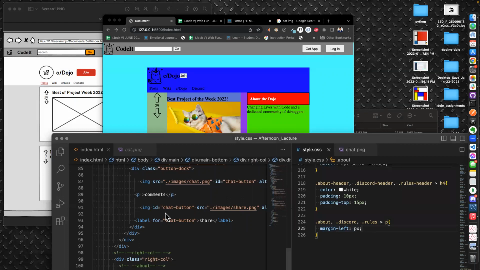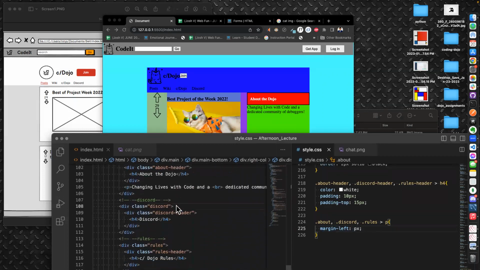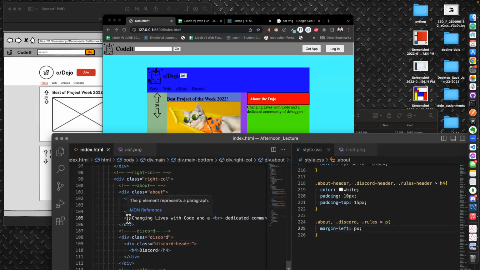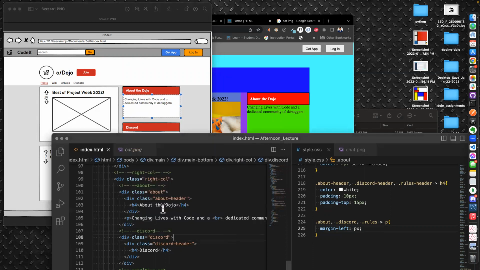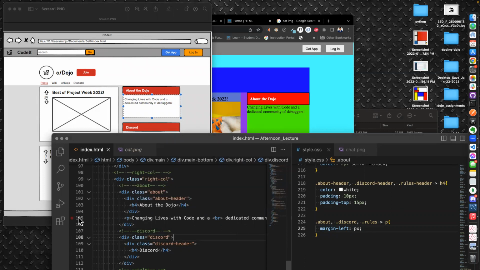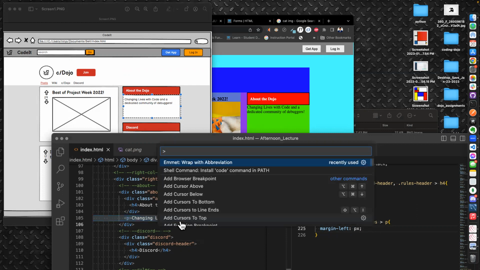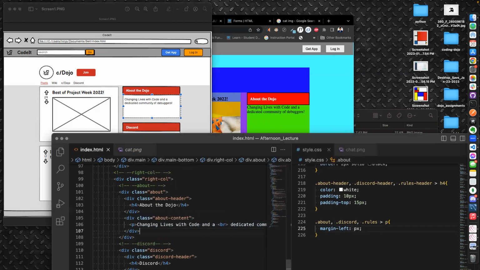Because this P tag should be within changing the lives. Okay, where's this P tag? This P tag is in the header. Let's just make it so that there's a header and then there is the content. Okay, so we're going to call this the about content. So let's wrap this. All right, I'm going to highlight this P tag, do Command Shift P, emit dot about-content, enter.